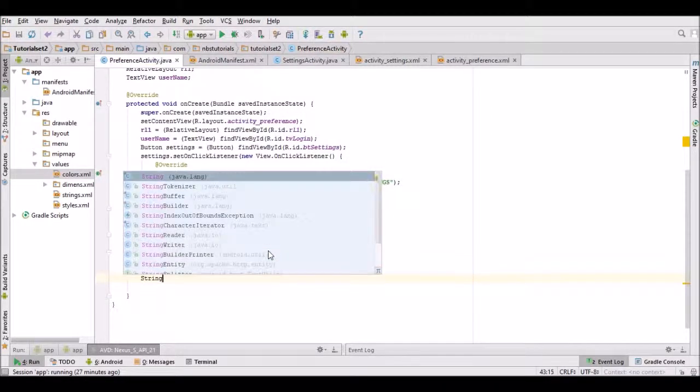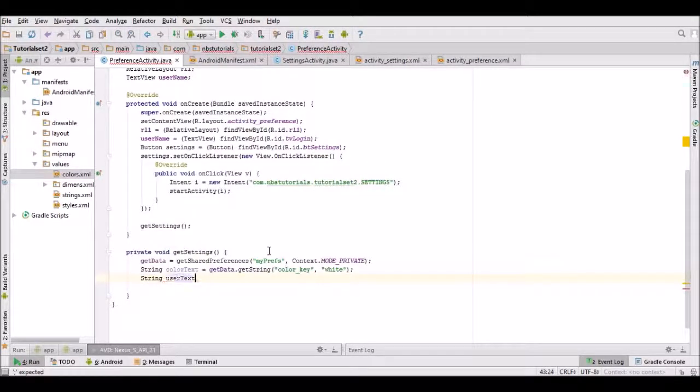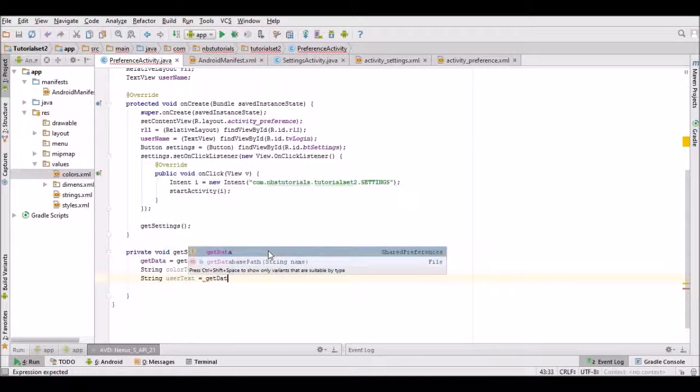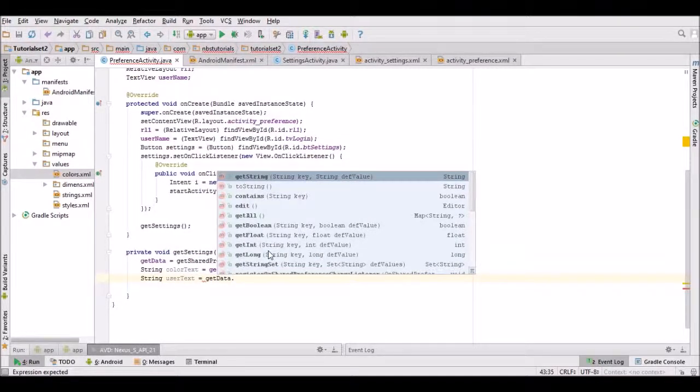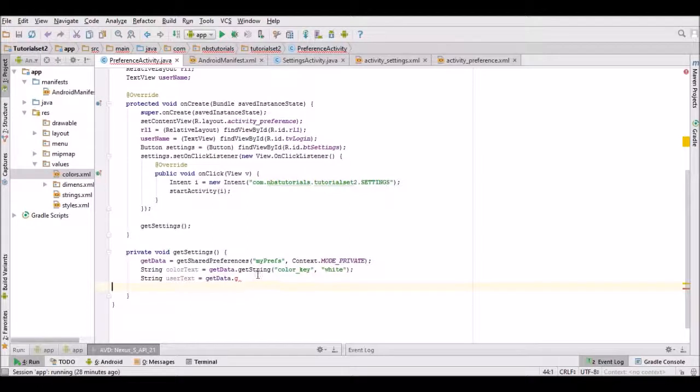Okay, so we do a similar thing for the username. So it'll be String. I'm going to call this userText, and it'll be equal to getData.getString, and the key-value pair will be the user key, and we're going to set the default to nobody, so nobody's logged in.